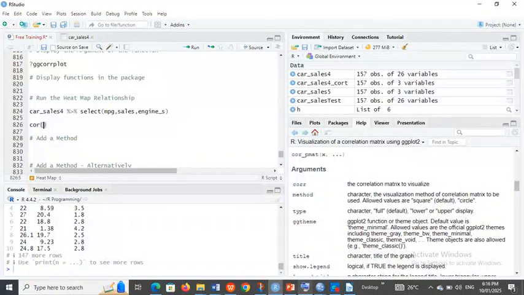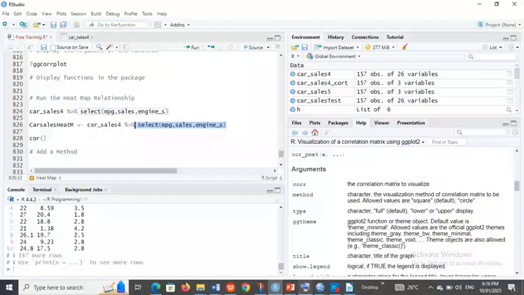Now, first and foremost, let me save this in an object. I'm going to save this in an object, heat map, isn't it? Let's call it car sales heat map. Okay, let's call that. So I'm going to run this line of code.